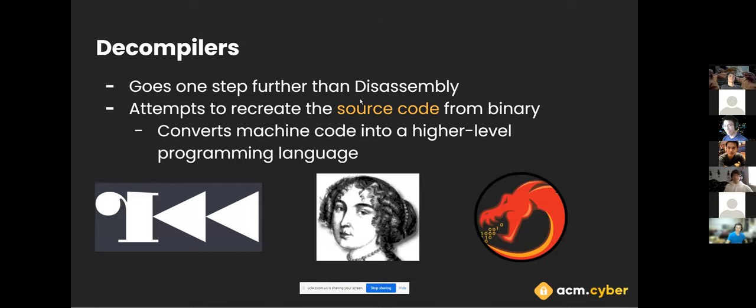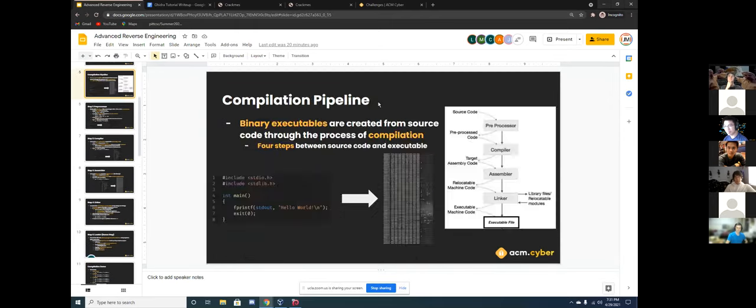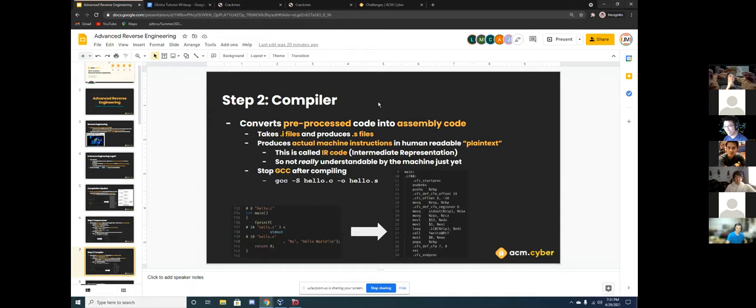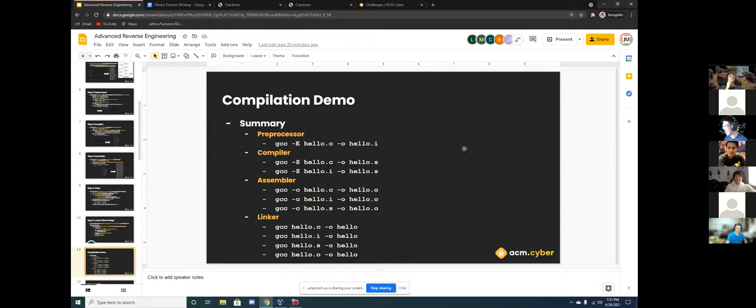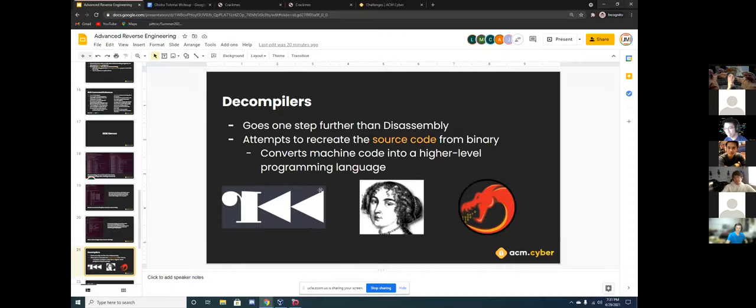We're gonna talk about decompilers. So you might think, what's a decompiler? Well, if you go back to our compilation stage, you can see that a decompiler undoes the compiler part of it. Wow, what a surprising result. But decompilers go one step further than assembly, and they attempt to recreate the source code instead of just the intermediate representation. That basically allows you to convert the machine code directly into a higher level programming language, effectively doing a lot of the work for you.